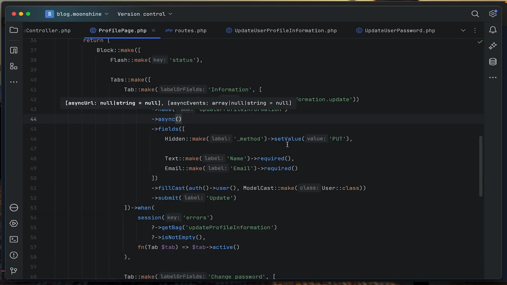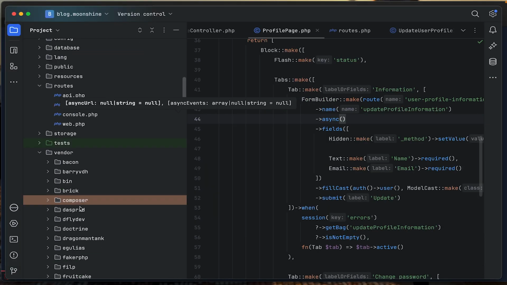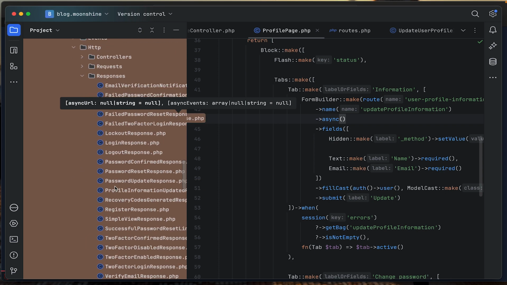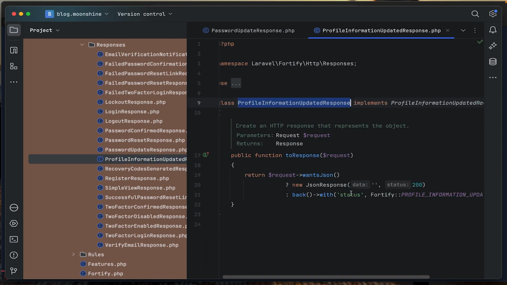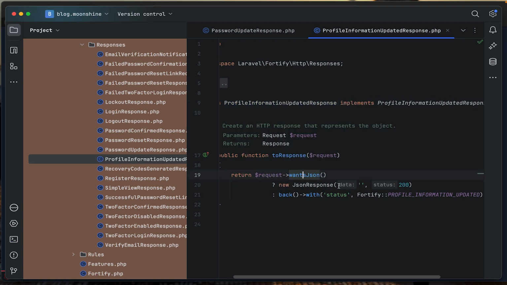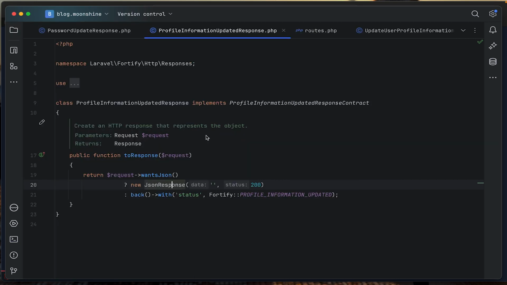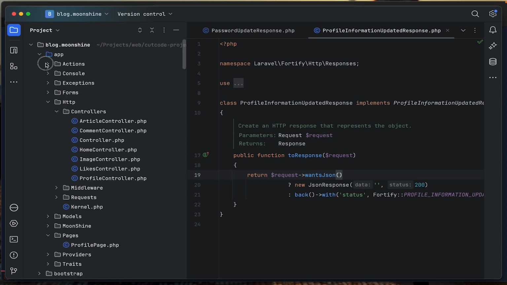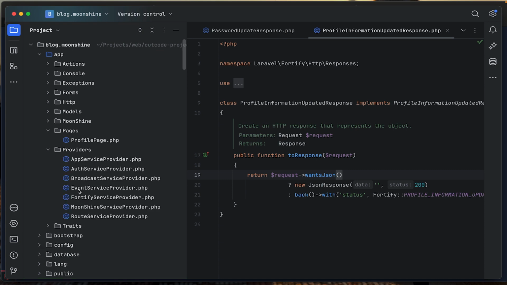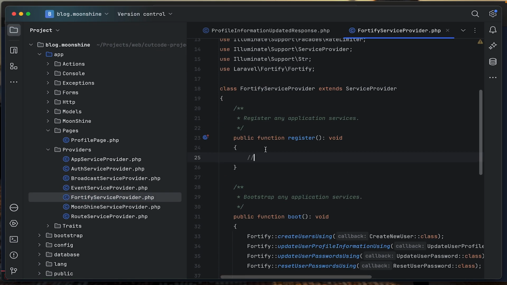But let's look at Fortify in general. Here we have it right here: profile information updated response. If a JSON response is required, we just return an empty JSON response with a status of 200. But MoonShine forms require a different structure. It requires a message key. Let's see how to solve such a problem in Fortify. Let's open the Fortify provider, and in the case method, change the instance and return the required response.